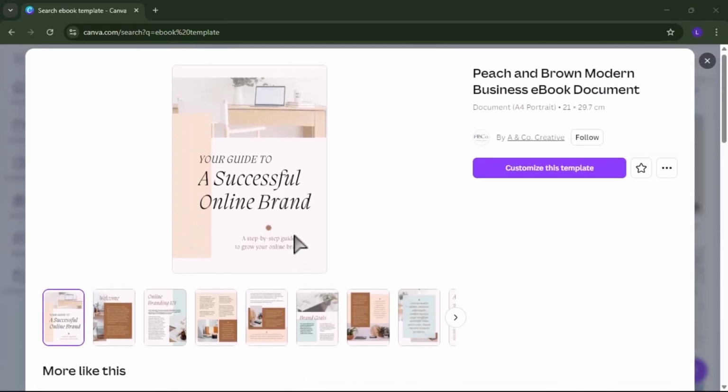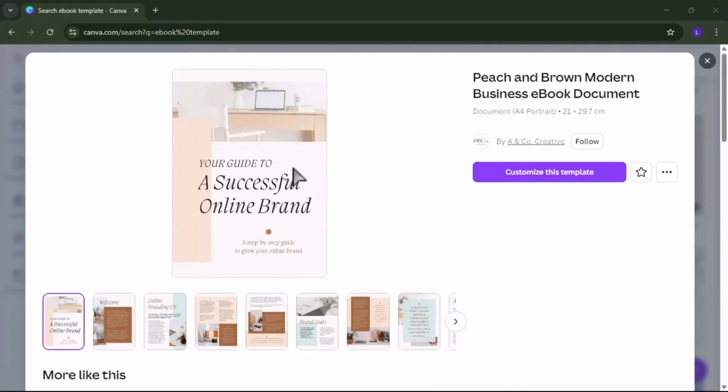So this is the one we've chosen. Up here you can see the cover page. So this is the first thing your readers will see. So it's important that this cover page captures their attention. And then down here you can see the rest of the pages.